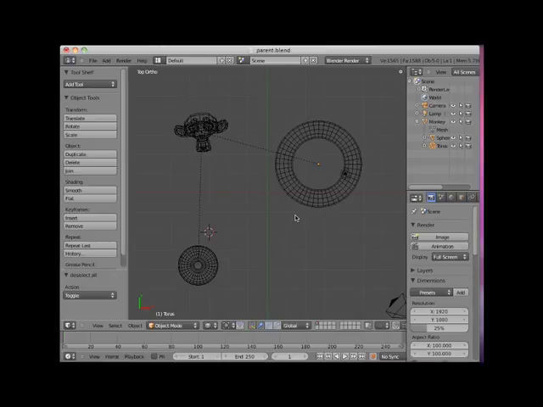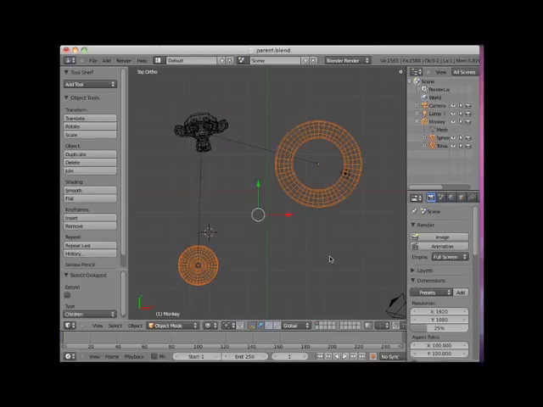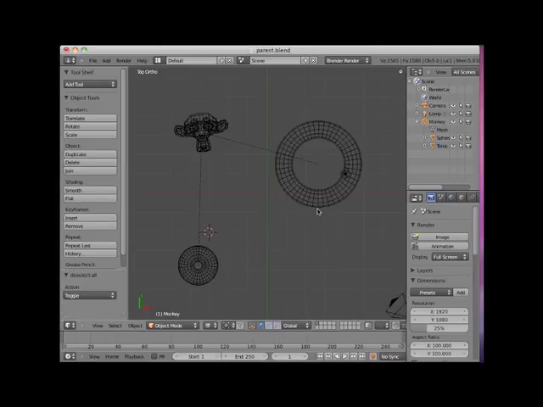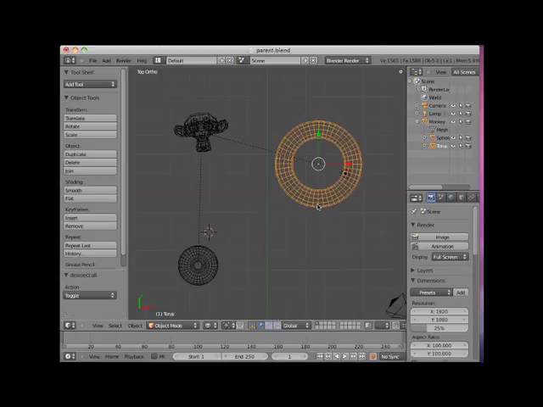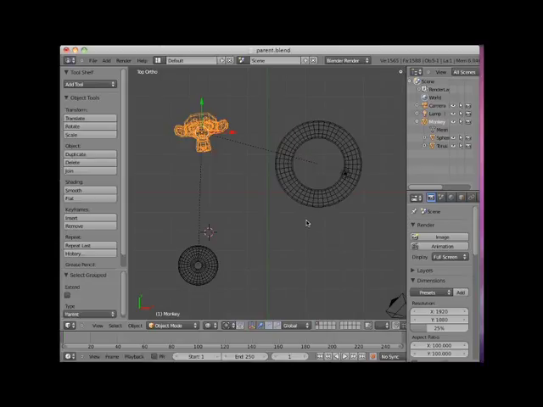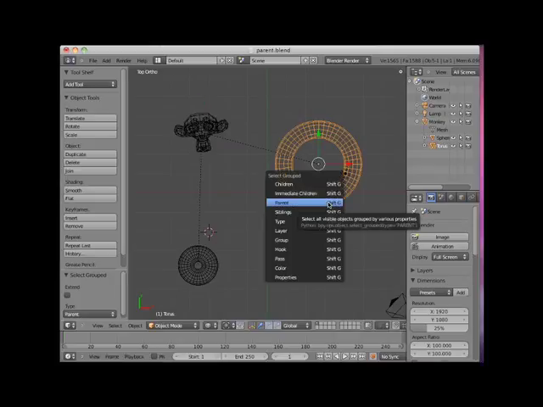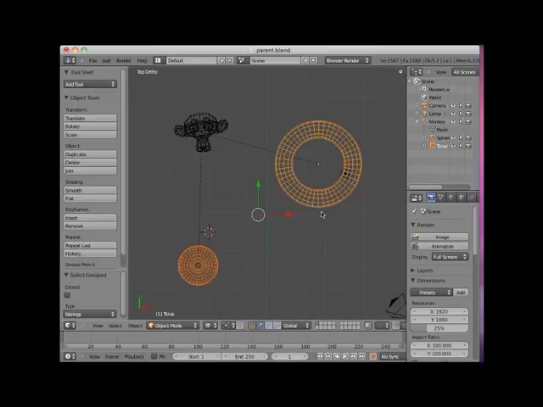Now, if I select the parent object, I can press Shift-G, which displays the group selection dialog box, and select the children. If I select a child object, I can press Shift-G and select the parent. Or I can select a child, press Shift-G, and select the sibling children.